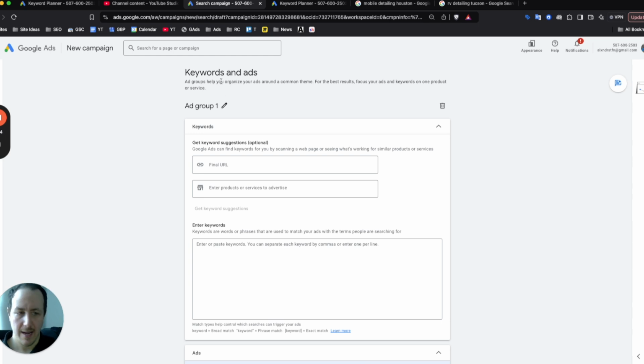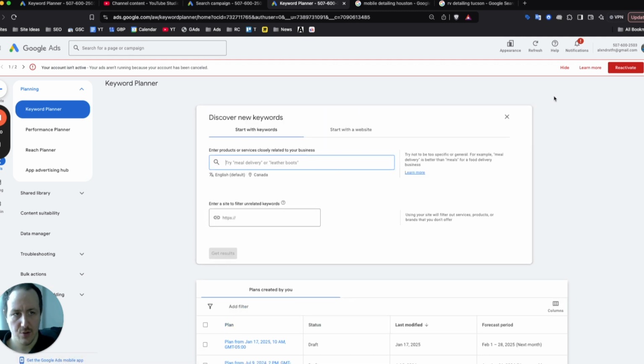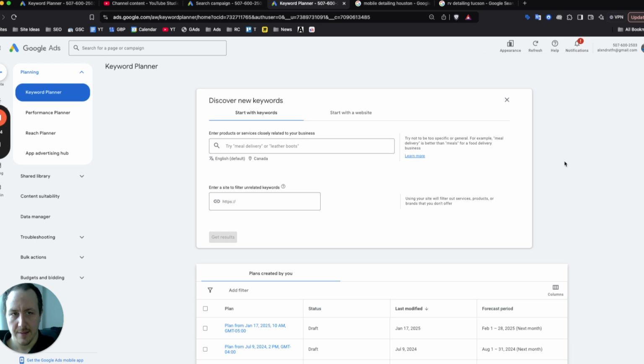Now, for keywords and ad groups, this is another big step of setting up the Google Ads campaign. What you want to do here is open your Google Ads in a new tab. On the left, click on Tools, right here, and then select Discover New Keywords. This is where you're going to find the different ad groups as well as the keywords you want to target. The ad groups are going to be things like mobile detailing, RV detailing, stuff like ceramic coating, whatever specific services you want to offer.